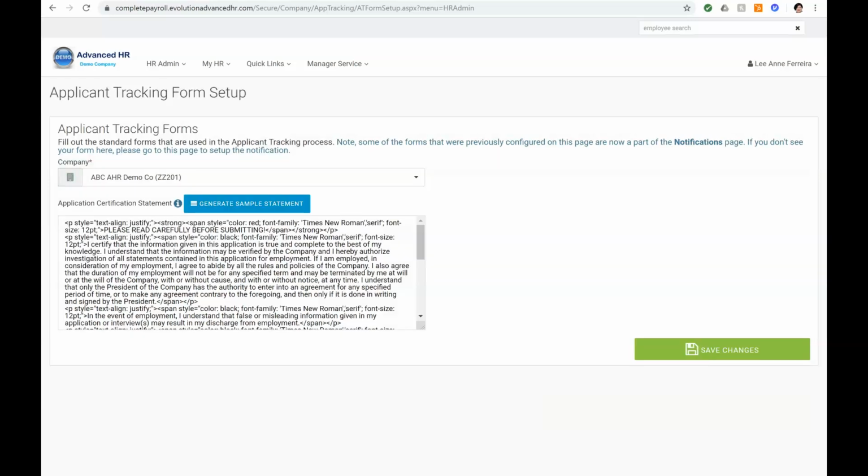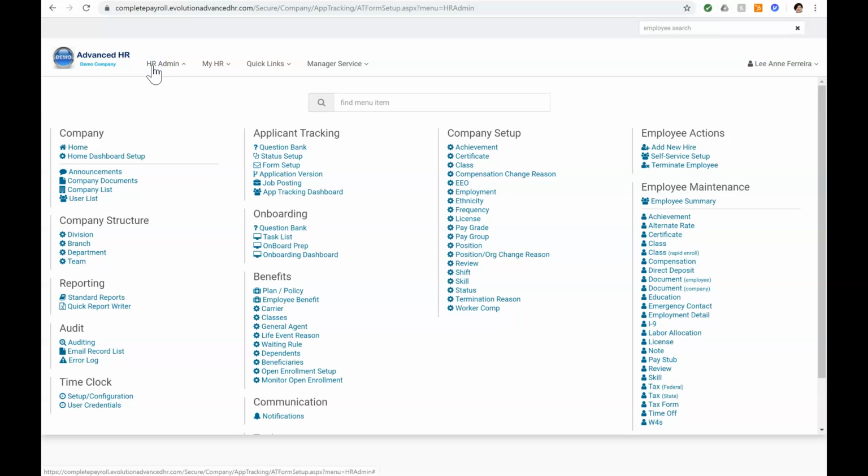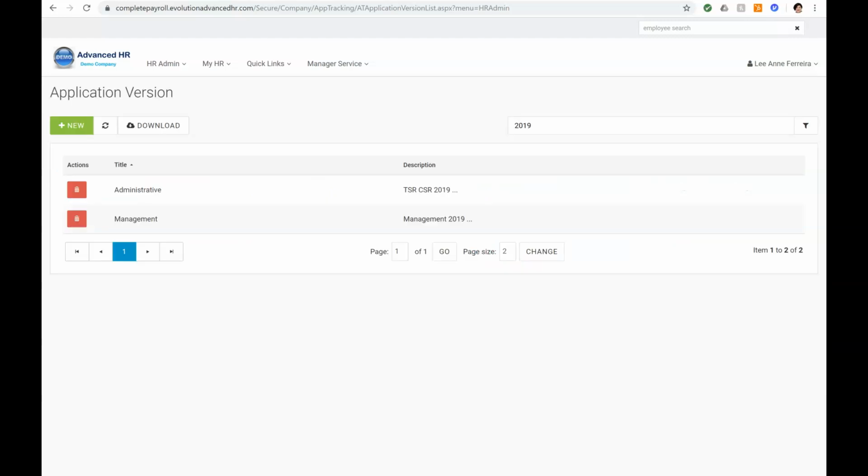So the next step in our application tracking process is the application version. Before a job can be posted, we must create an application version, which is a set of parameters that we will attach to our different job postings. So as you can see here, we currently have an administrative and a management description. We create different application versions because different positions require different skill sets, and we can customize the questions and skills required for each title that we create here. Like other dashboards, I can edit these by clicking on the title, or I can click on the red trash can icon if I would like to delete one.